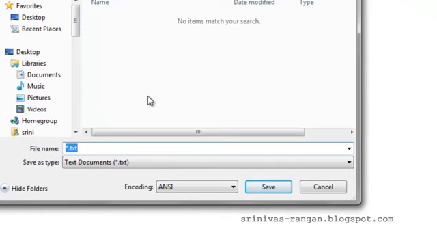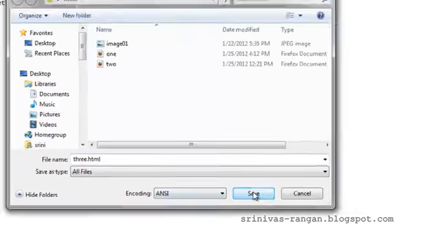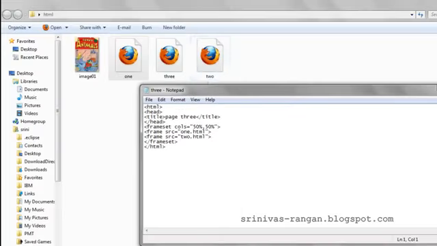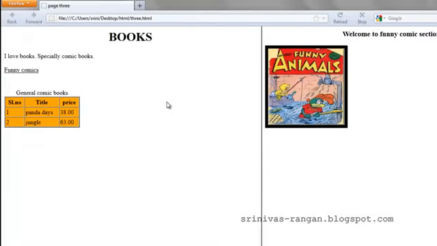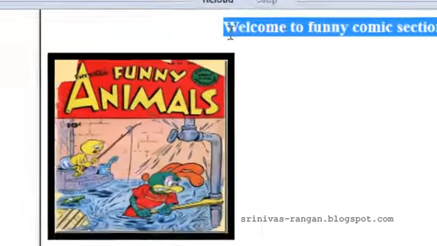Page name will be 3.html, and all files. This is my new page, which is page number 3. So we are getting 2 frames vertically. This is my page 1, this is my page 2.